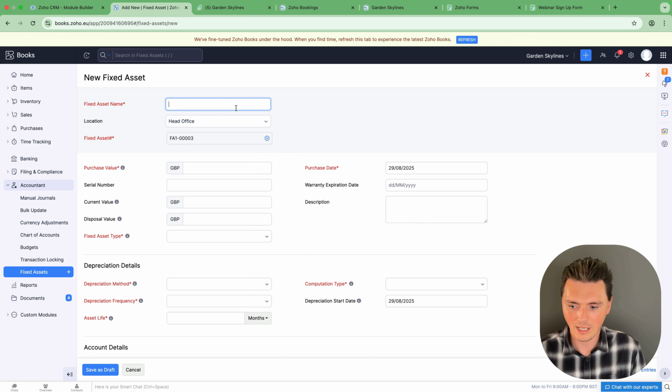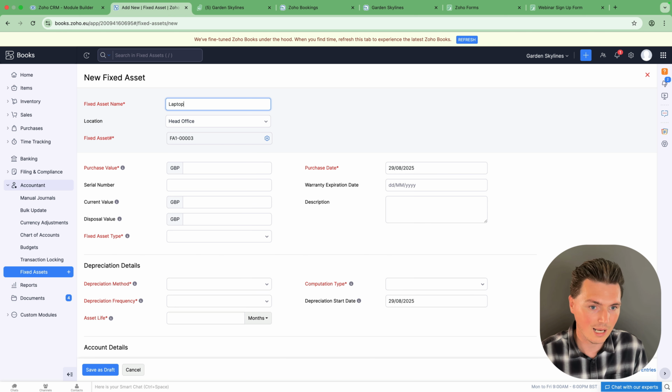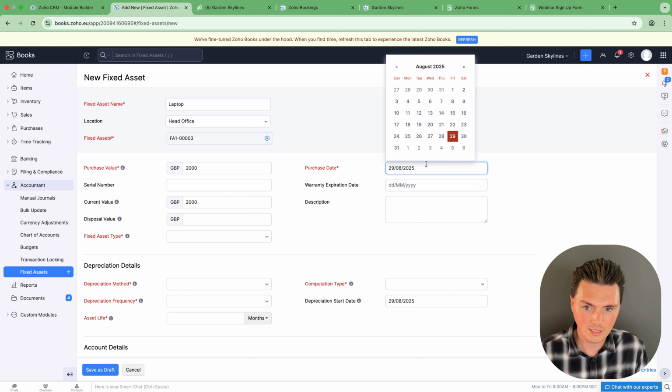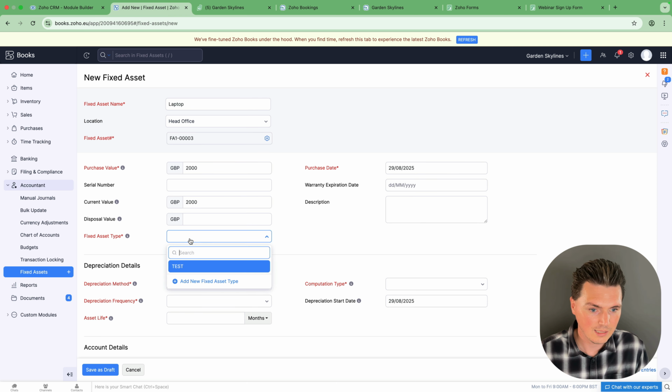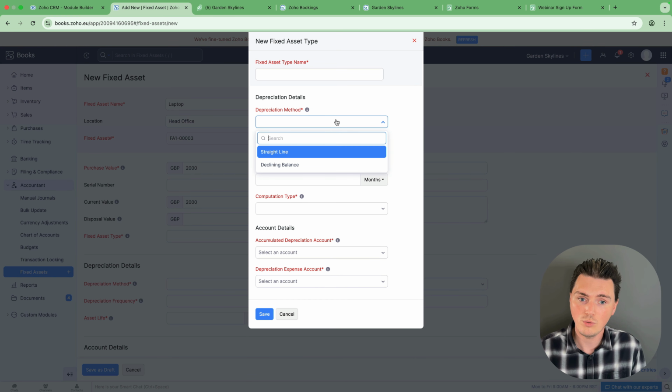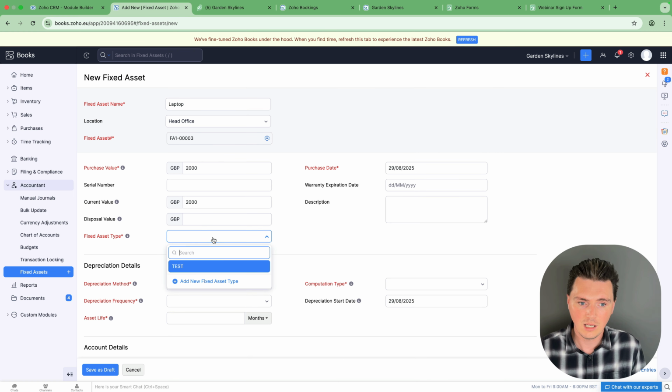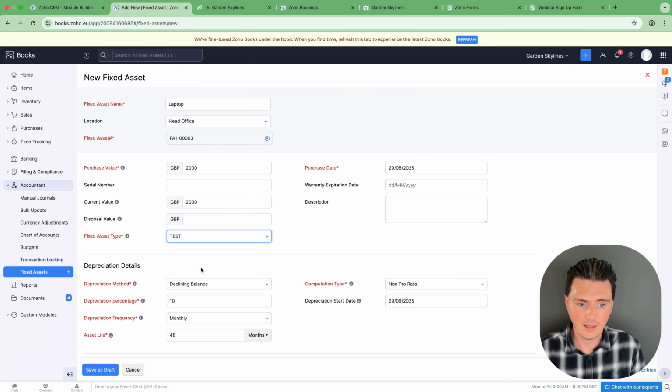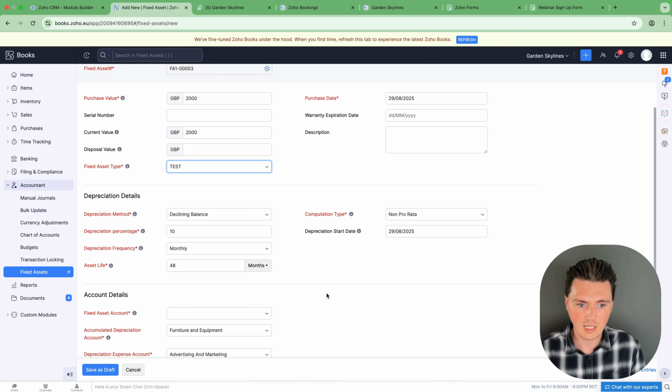So I can go in and say, okay, this is going to be a laptop. It costs £2,000. The current value is 2,000. I can set the purchase date. I can say the fixed asset type, and you can create different asset types as well. And when you do that, you can attribute different depreciation models to those asset types. I've set up a test one here. So when I select that, you'll see the depreciation methods all pull through and depreciation details.